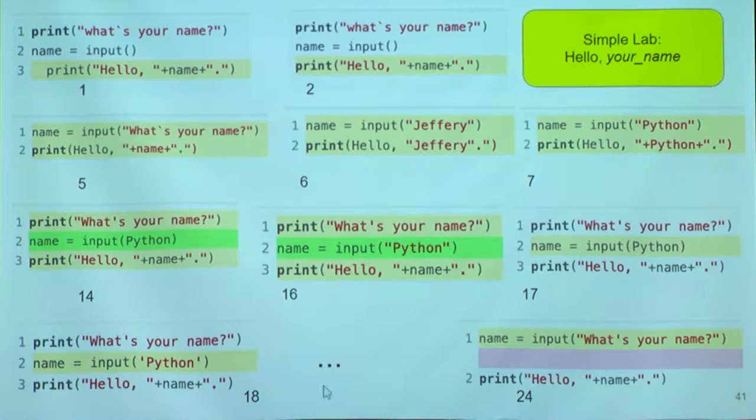Okay, here is an example of a student's submission. It's a very simple program to say hello, your name. If you have experience learning a programming language, I think you have written this program. It's very simple, but this student submitted 24 times to the system and finally it passed.